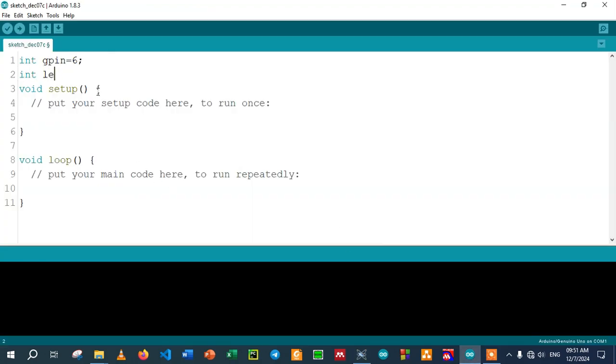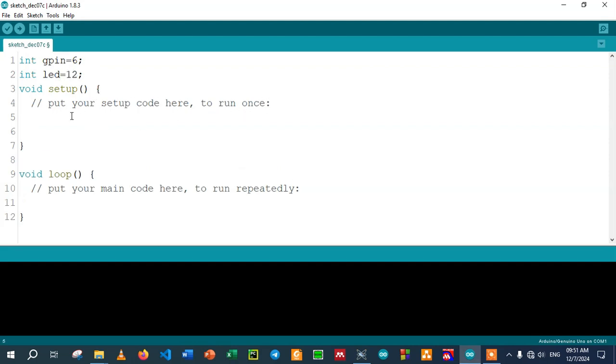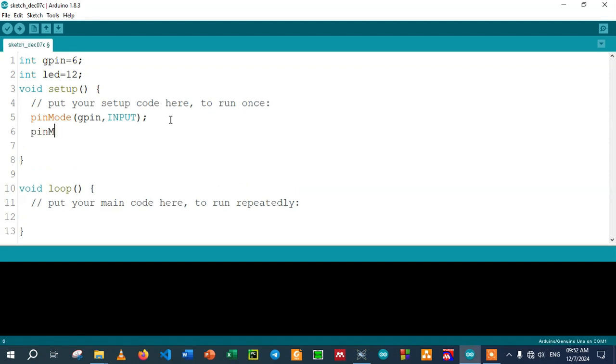So int LED equals 12. Now let us configure the sensor and LED as input or output. pinMode gpin, INPUT, because it detects the gas and sends it to the microcontroller through its data pin. Then pinMode LED, OUTPUT.